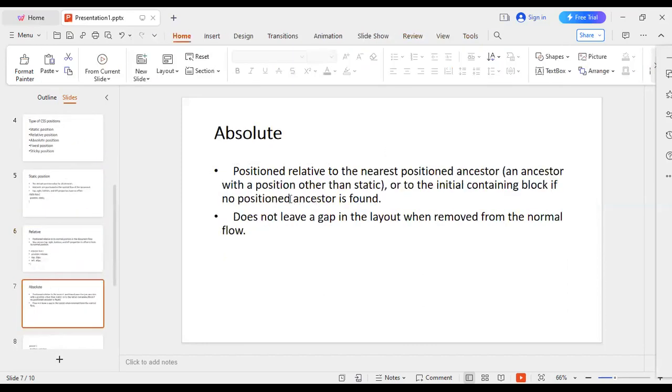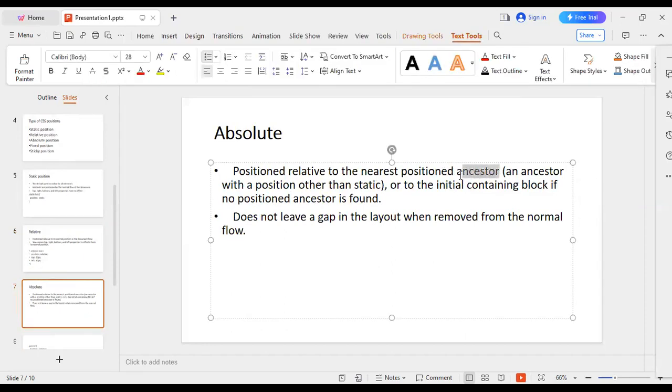Then absolute position. Now, position absolute is positioned relative to the nearest positioned ancestor. This positioned ancestor can be relative or with a position other than static. That means it can be relative, it can be fixed, it can be sticky. Or it is positioned relative to the initial containing block if no positioned ancestor is found. It does not leave a gap in the layout when removed from the normal flow.